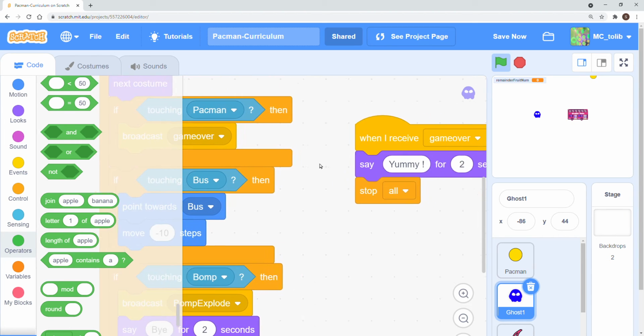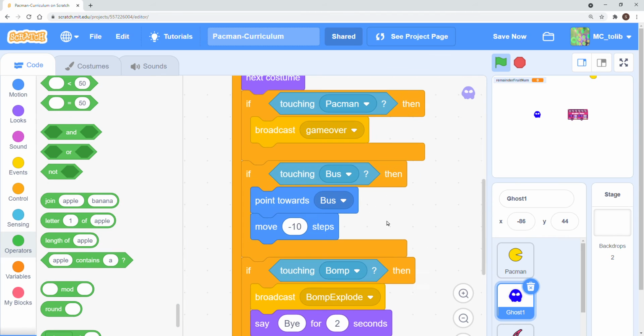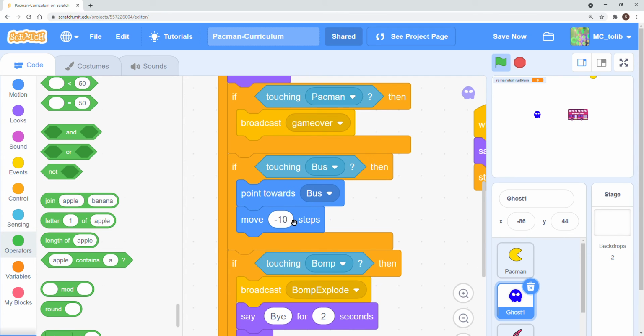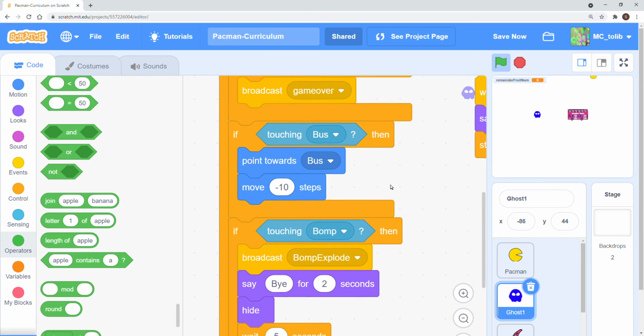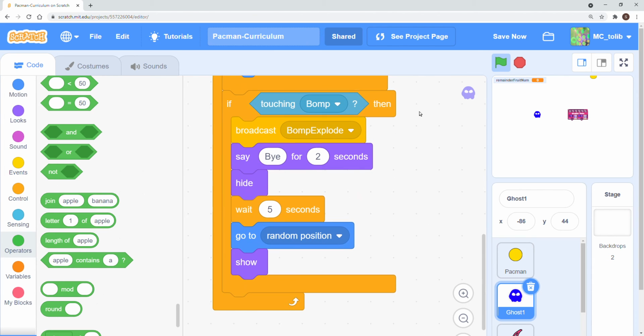Means, hey, we're done. So if you receive a game over, this ghost will say yummy, and then stop all. And then if it touches the bus, then point out to the bus, and move 10 steps back. Minus 10 means 10 steps back. That's why you see it's bouncing back.